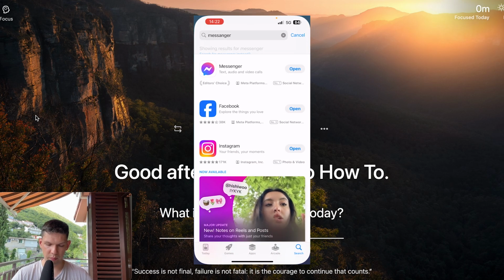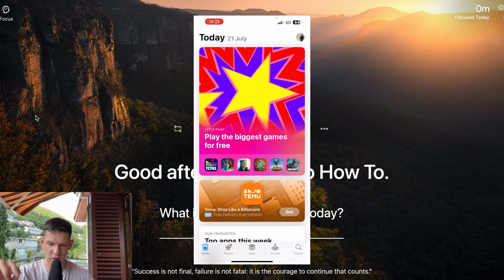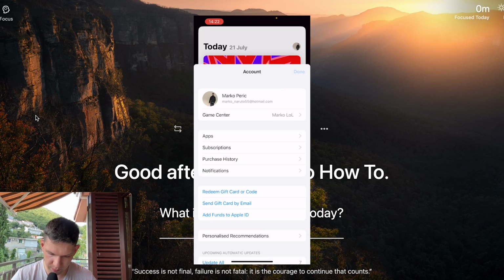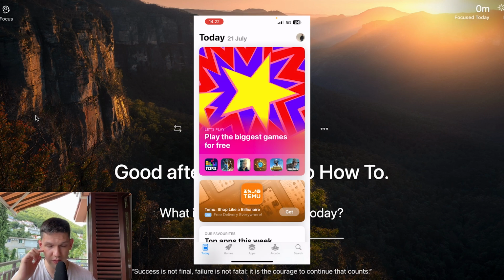You want to go to the Google Play Store, on the top right, click on your icon, then Manage your apps, and basically from there you want to find Messenger, delete it and reinstall it again.